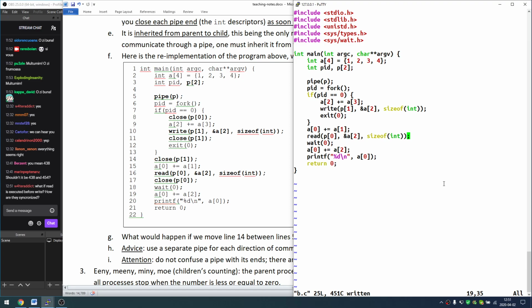So let's see, we have a viewer asking, what if read is executed before write? Okay, so this is a very good question. So your colleague's question is, what if the parent tries to read before the child writes?